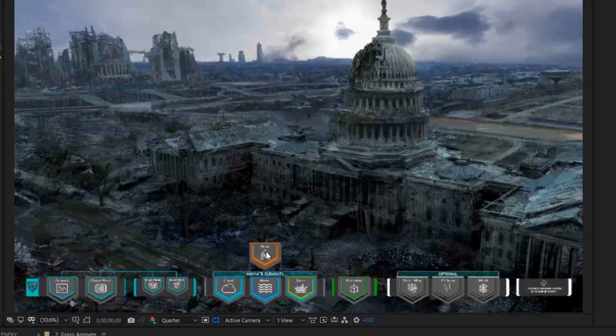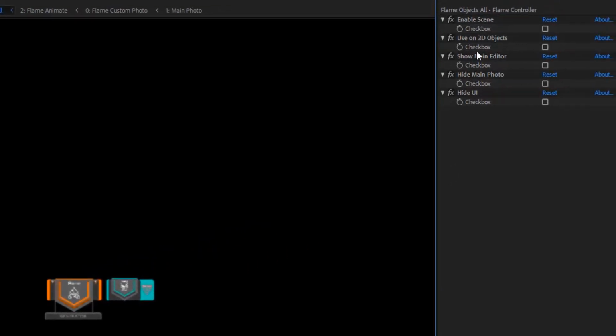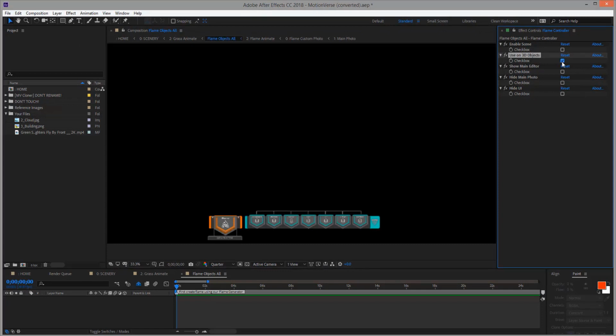Double click that. And when you select this tab, you will see here "use on 3D objects." For this tutorial, we're going to apply the flame on the scene itself, not the objects. But if you want to apply it on objects, you can enable that. So we're going to go for the scene here. The first step is to generate the flame.